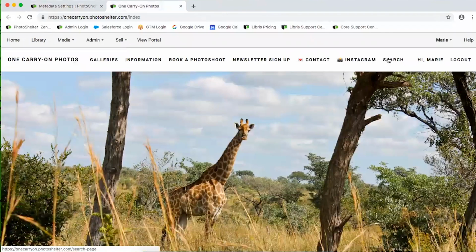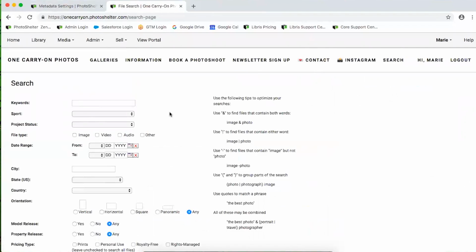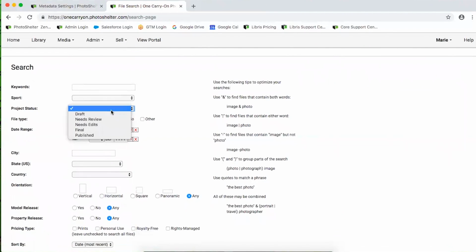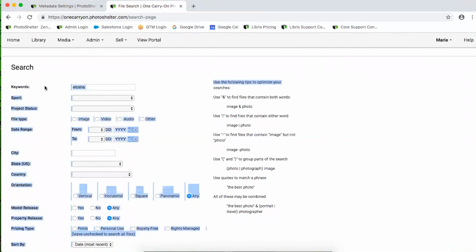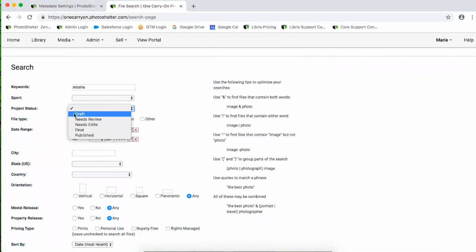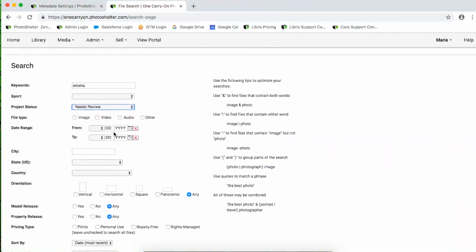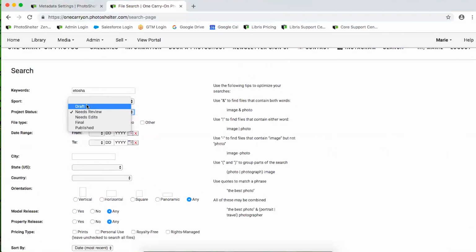So what this looks like on the portal, when the portal user does a search, here's the project status custom metadata field. So how I see this being used, the portal user types a keyword like that into the keywords box, again searching the file name, description, caption, title, keyword, city, state, country of the IPTC metadata. They could use it in conjunction with any files that are tagged with a custom metadata tag and pull in files that meet both requirements.